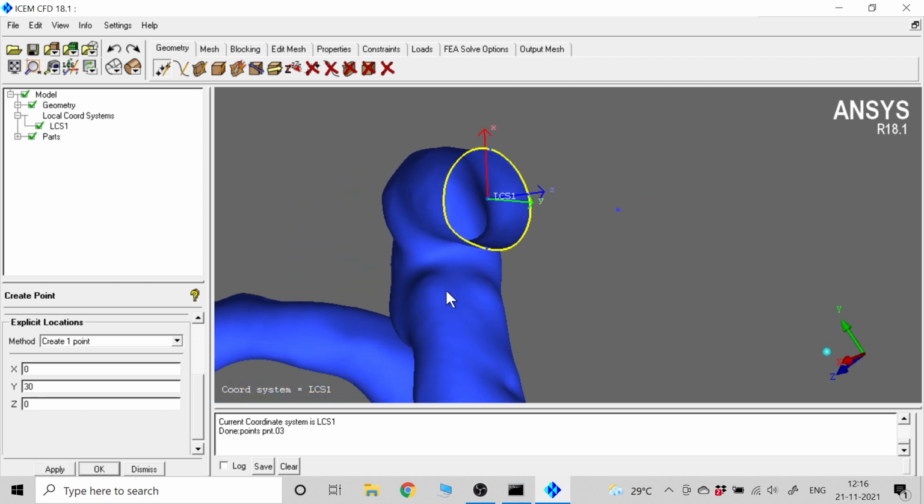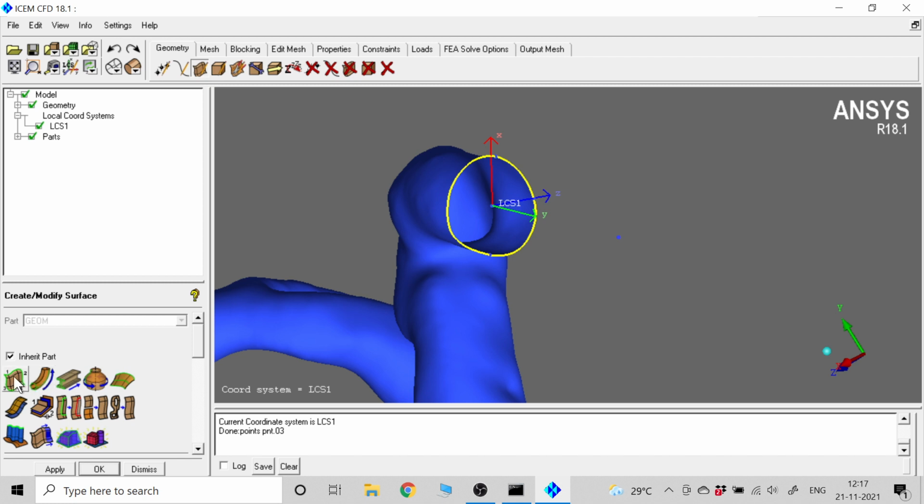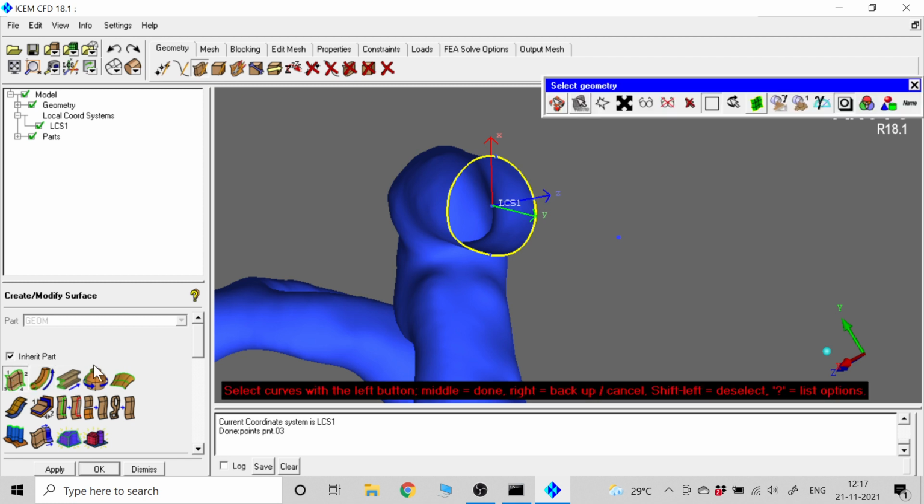Next, we need another 2 points on the circumference of the circle to be created. But at this point, we do not know the radius of the circle that we want to create. So for that, we'll use the information of the surface area of the original cross section. As of now, we do not have a surface at the original end of the blood vessel. So in order to calculate the surface area, we'll create a surface first. Go to the create and modify surface. Select the simple surface option.